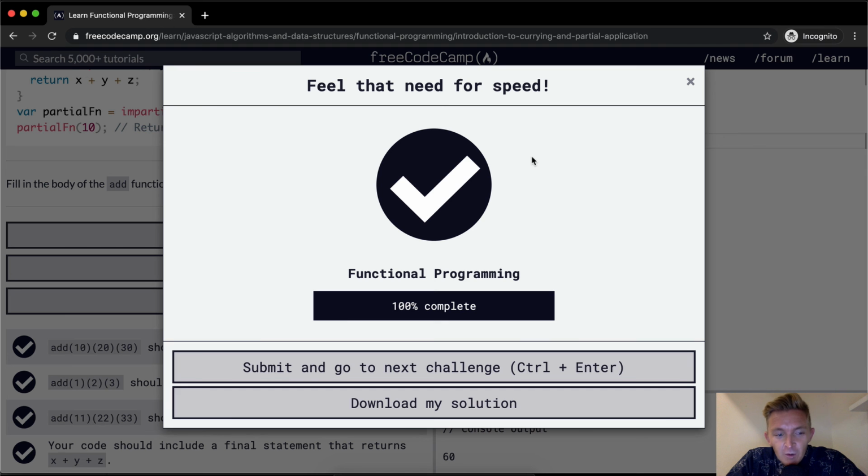We're going to keep on moving. We've got intermediate algorithms, which is especially fun. So we'll be able to use a lot of the stuff that we've learned here.